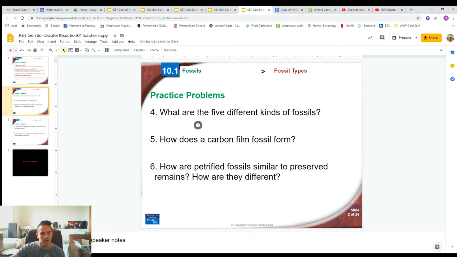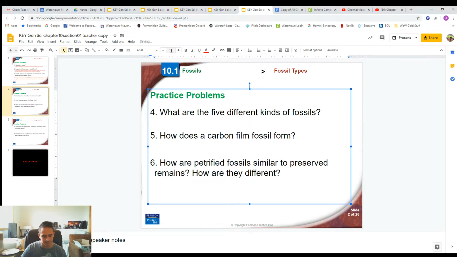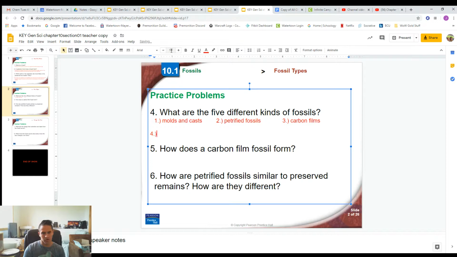All right, number 4, what are the 5 different kinds of fossils? In the notes there are definitely 5 different types of fossils they talk about. 1 was molds and casts. 2 was petrified fossils. 3 was carbon films. 4 was trace fossils, those are like footprints and stuff. And then the 5th one was preserved remains.